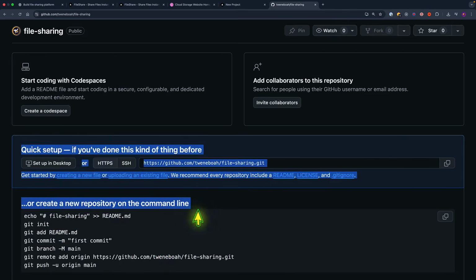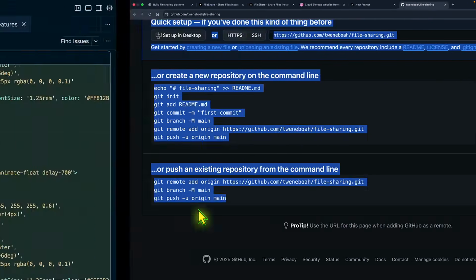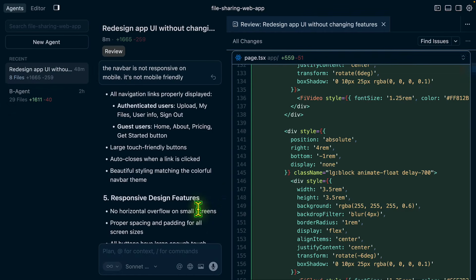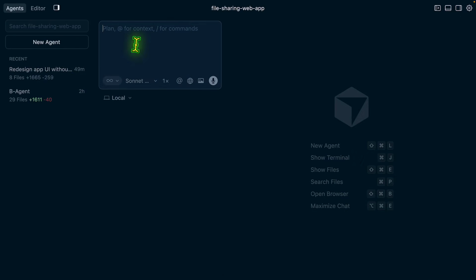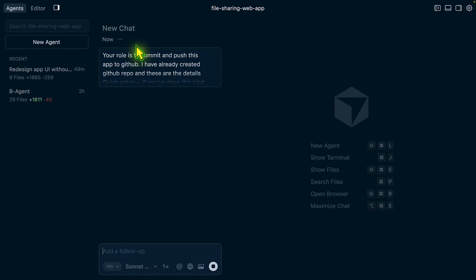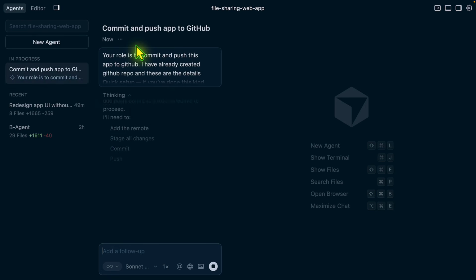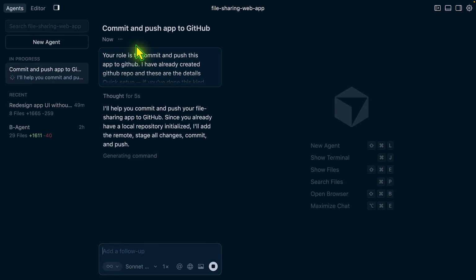Copy everything from here and back to Cursor. We are going to have one agent for deployment. So new agent, and I'm going to say that your role is to commit and push this app to GitHub. I have already created a GitHub repo, and these are the details, paste and then submit. So let's wait while this agent is committing and pushing to GitHub.